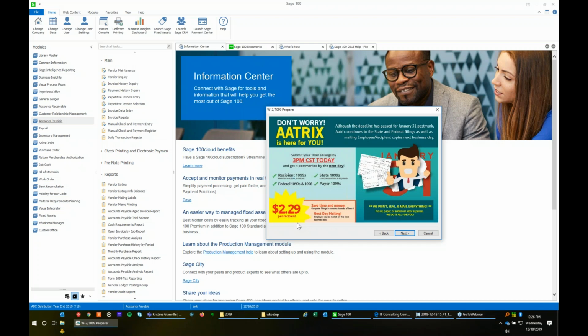It really doesn't cost you much more than actually buying all the forms for yourself and spending all of that time printing and stuffing envelopes. So more and more, I like to recommend that option to people. Saves you a lot of headaches. So we'll just tell it next on this first screen.